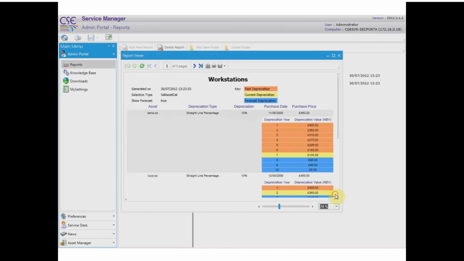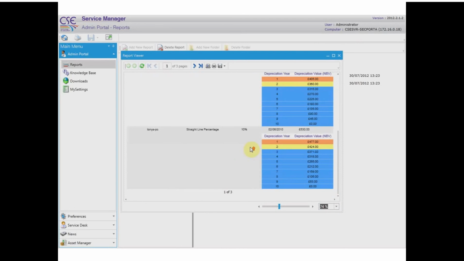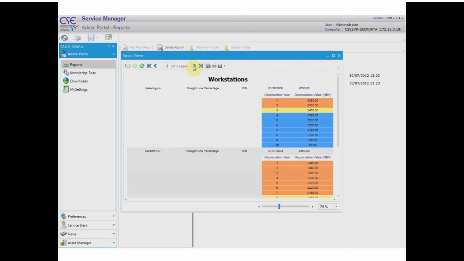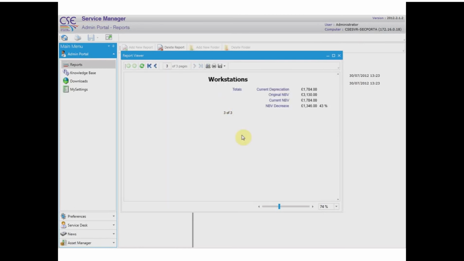Voila! Here's the report for everything that we have in our example Workstation asset category. We can see all the records at a glance, and for example on page 2 that Sarah MPC is nearing the end of its useful economic life. We'll have to budget for a new workstation in a year or so. On the last page, we can see a summary of the NBV and depreciation percentage values for the entire category of assets.